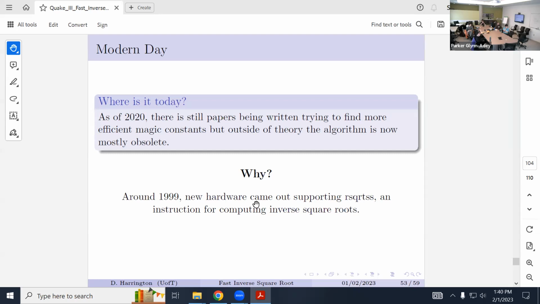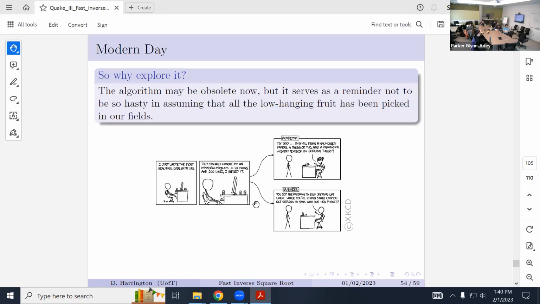So I think part of the reason it's interesting, besides talking a little bit about the floating point representation and learning about that, one of the things I find inspiring about the algorithm is that it may be obsolete now, but it serves as a reminder not to be too hasty in assuming all the low-hanging fruit has been picked in our field.